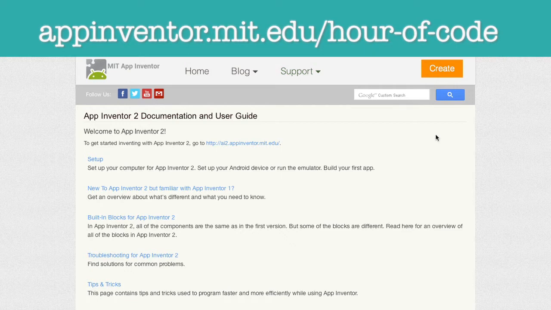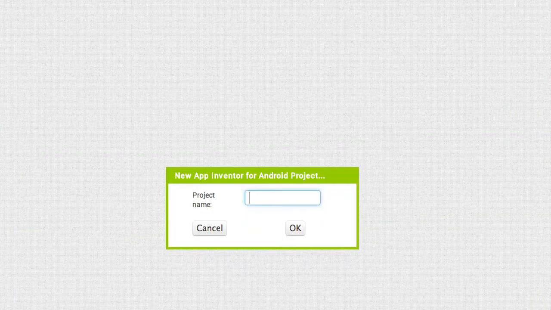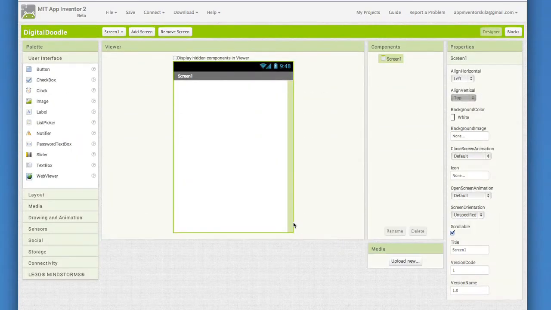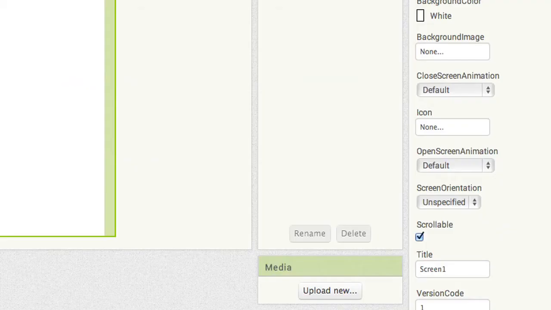Right, here we go. Once again, log on to App Inventor if you're not already there. Start a new project. Name this one Digital Doodle. Just like in the Ball Bounce app, you'll need a canvas to start. But before we do that, do you remember the trick we learned for keeping the app from scrolling? Right, go into the Properties for Screen 1 and uncheck Scrollable.